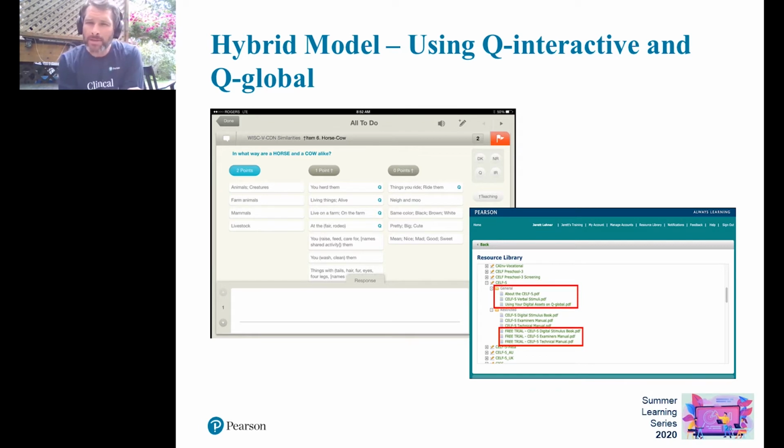But rather than connecting to your client device, you'll then use the QGlobal digital asset to show the stimulus to the client. So again, that would require having that digital stimulus in your QGlobal library, but then you would show that stimulus through your screen sharing software. Again, it's going to be loaded through the web-based portion of QGlobal, a PDF document that's very easy to share electronically. And then you can use your iPad to document all of the scores, to capture all of the audio recordings if you wanted to.